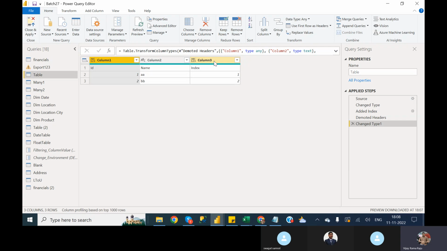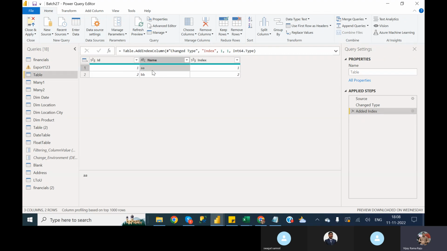The next option is replace values. That means if you want to replace any particular column value, then we have to use an option called replace values. Suppose, for example, in place of this particular value, I want to replace it. In two ways we can replace it.